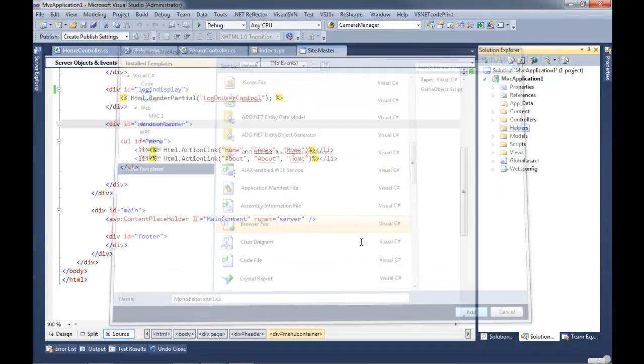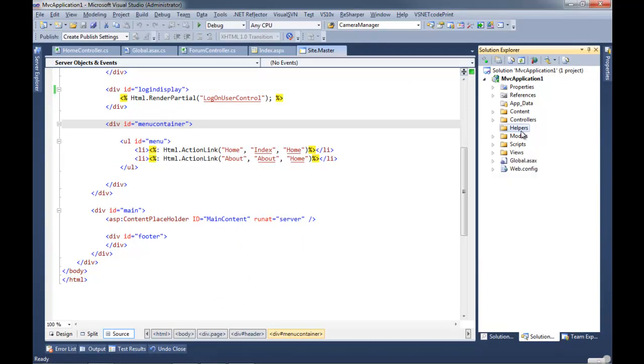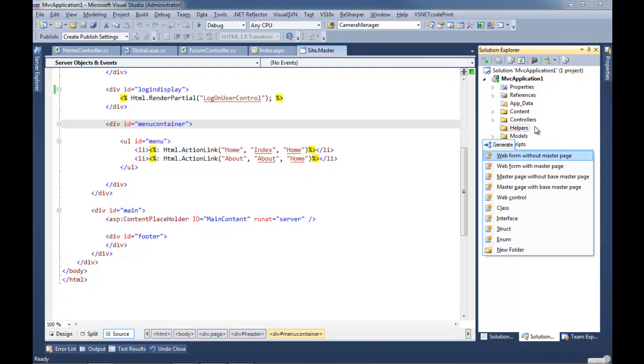Not a mono behavior. Thought he was about to double click that. Yeah, why don't I just do that? Alt insert works on folders too. Did you know that, Jason? Oh, very cool. Yeah, I just found this out today.